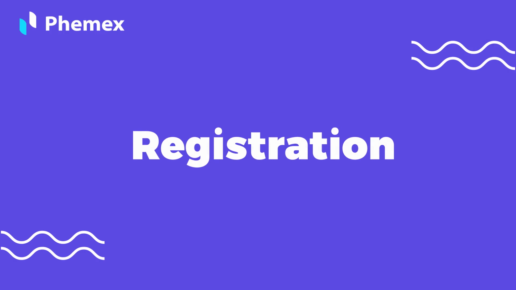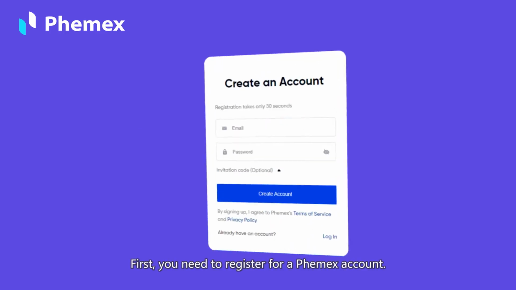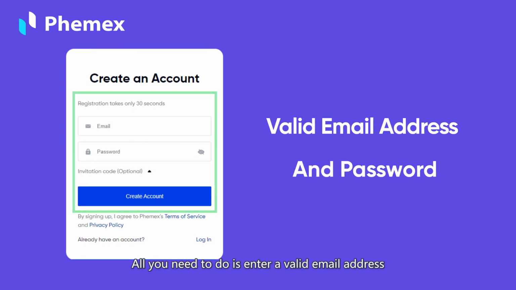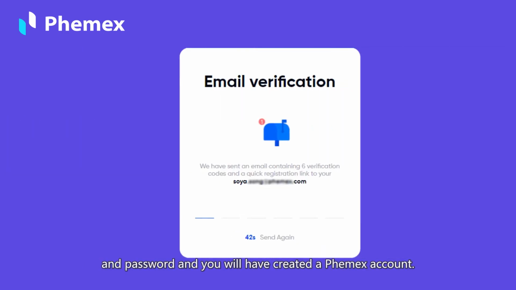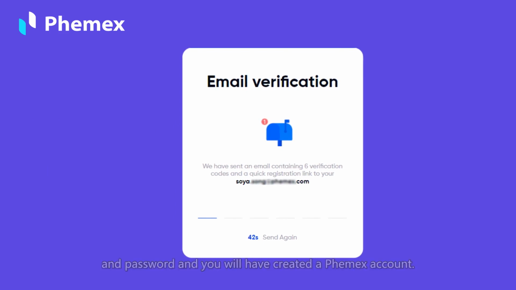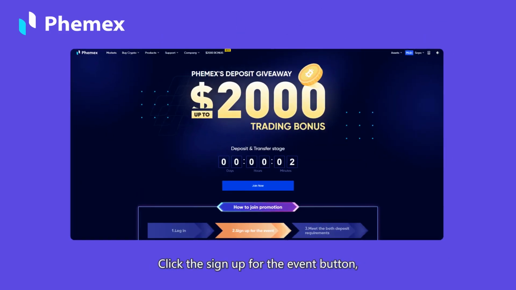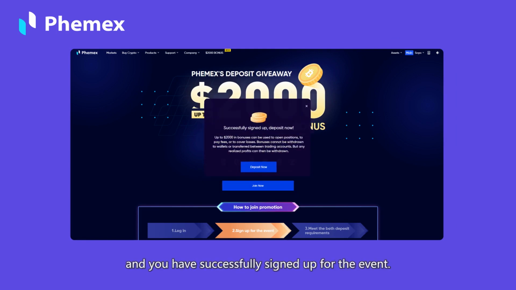Step 1. Registration. First, you need to register for a Phemex account. All you need to do is enter a valid email address and password, and you will have created a Phemex account. Step 2. Sign up for the event. Click the Sign Up for the Event button, and you have successfully signed up for the event.